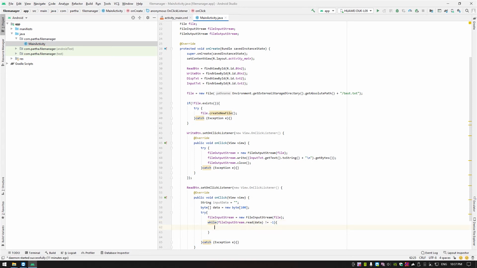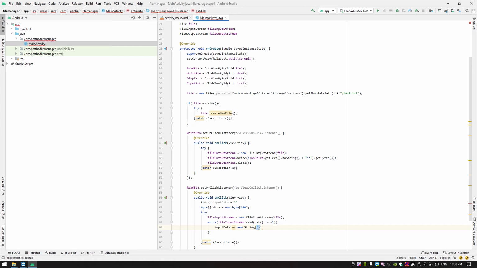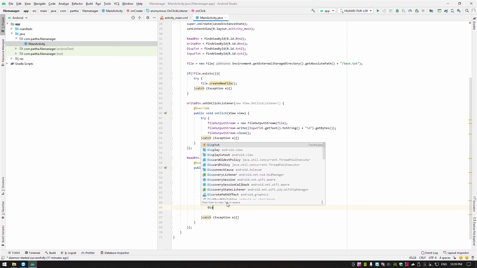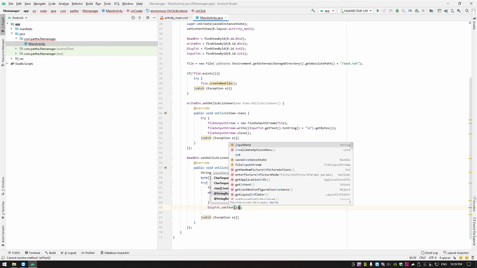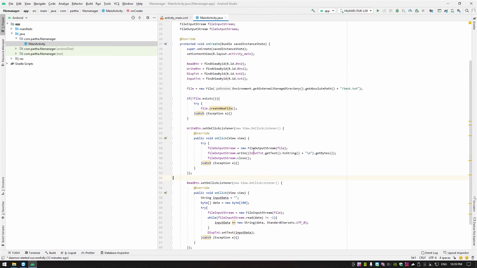it keeps reading. So input data plus equals new string, with the character encoding. Generally the standard is UTF-8. If you leave that out, it will be the same. Once the reading is done, we have to show the display text. Fine. So simple, this file read and write operation.